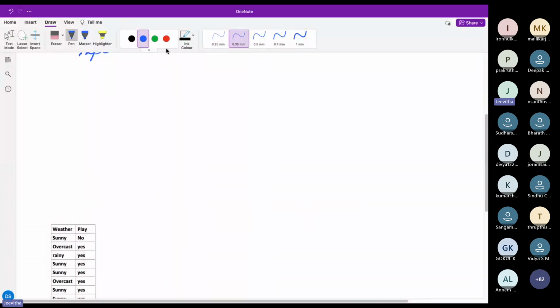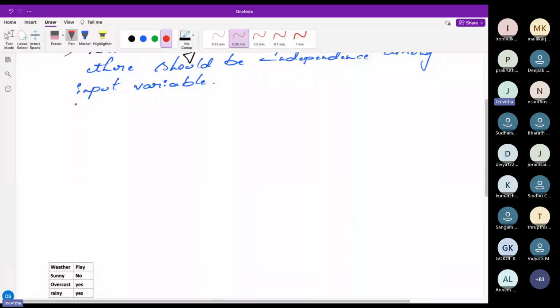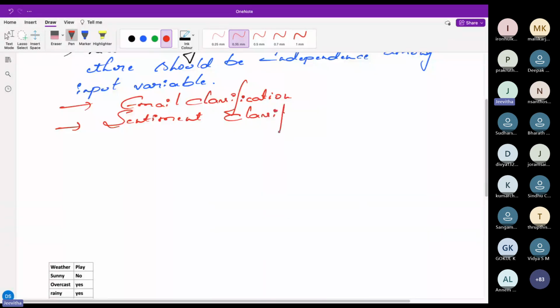Most of the time this algorithm is used for major purposes like email classification, and also it can be used to solve sentiment analysis. When I say sentiment analysis, it's like classifying whether a review is positive or negative, or classifying mail as spam or ham. For all these tasks, we'll be using this. First, let's understand what Bayes theorem is, and I'll show how it works.